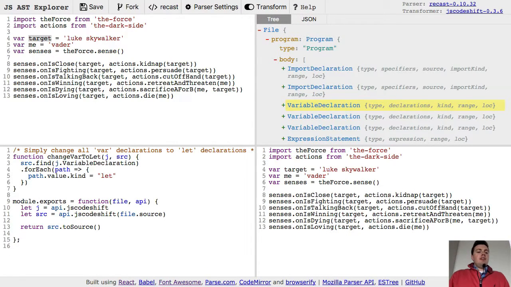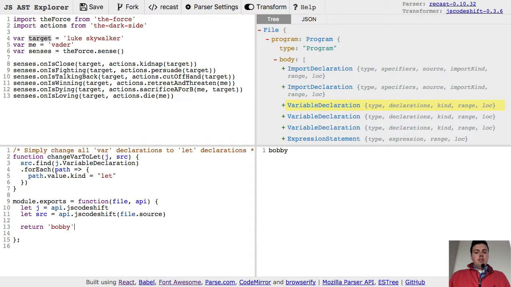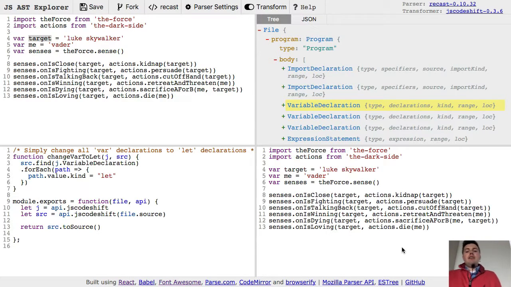And we could just say anything we wanted here, like, for example, return Bobby. Codemods done, everybody go home. Just kidding. src.toSource. So you can see that on the right here, we have brought in our source code, done nothing to it, and exported it right there.